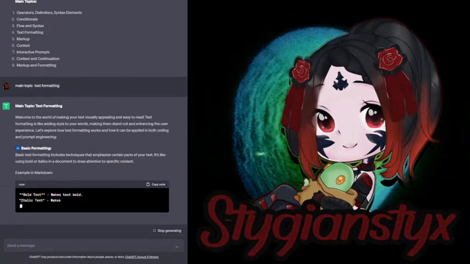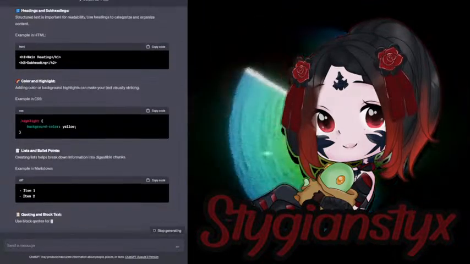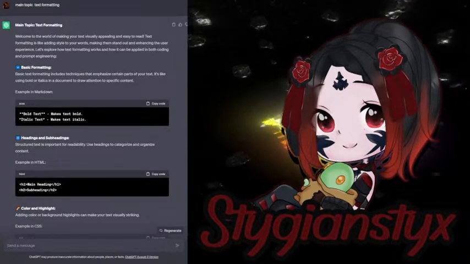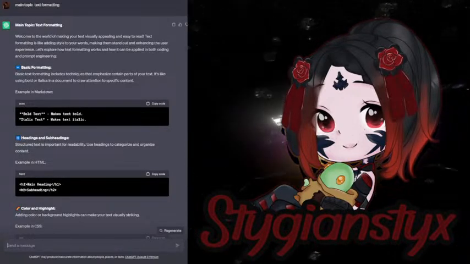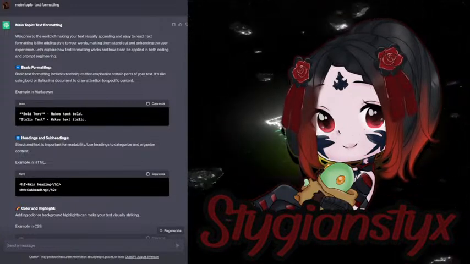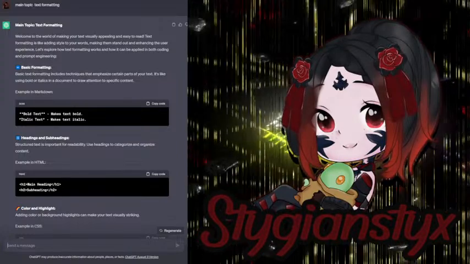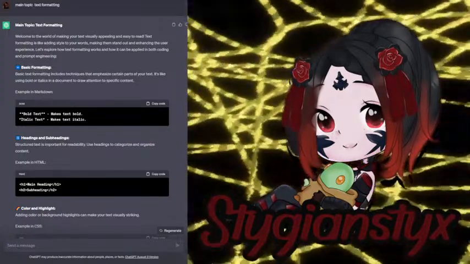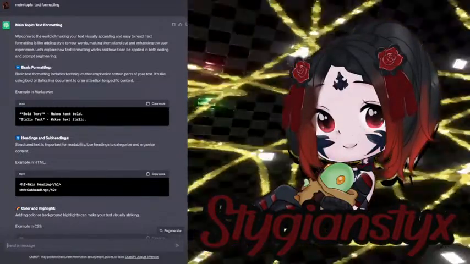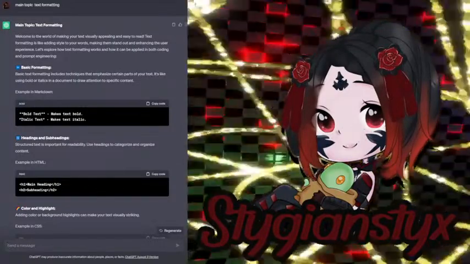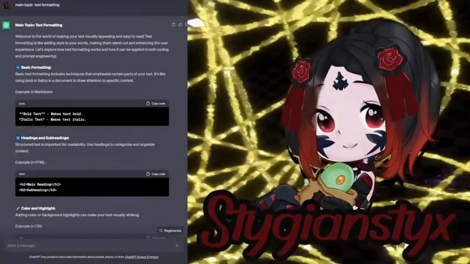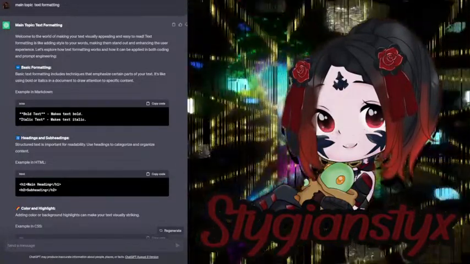Main topic: text formatting. Welcome to the world of making your text visually appealing and easy to read. Text formatting is like adding style to your words, making them stand out and enhancing the user experience. Let's explore how text formatting works and how it can be applied in both coding and prompt engineering. Basic formatting includes techniques that emphasize certain parts of your text. It's like using bold or italics in a document to draw attention to specific content.